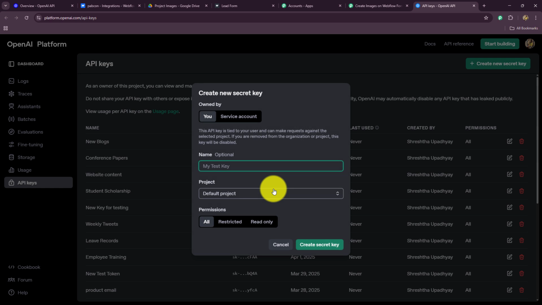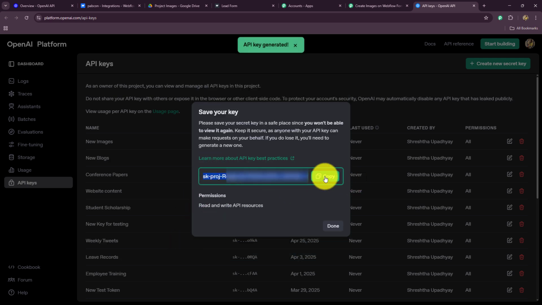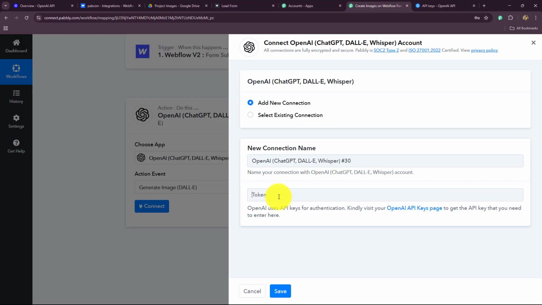You can click on this create new secret key button and provide a name to your key. So let's say this is the name of my key. It is optional either. Then we have the project in which we want to save the key. So you can select any of the project and you have to click on this create secret key button. As we have done that, the key is ready. Let's copy it. We'll move back and we will quickly paste it over here like this. When you will click on save, your connection will be built successfully.